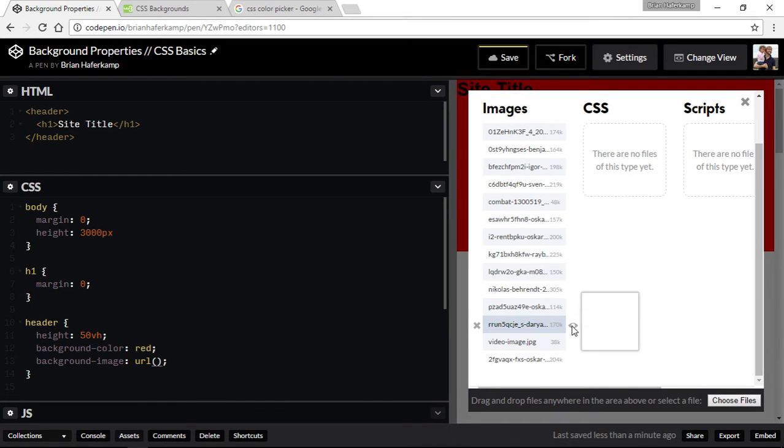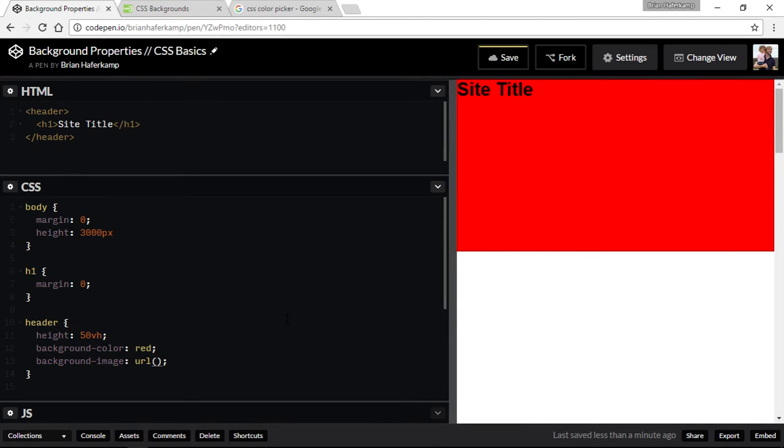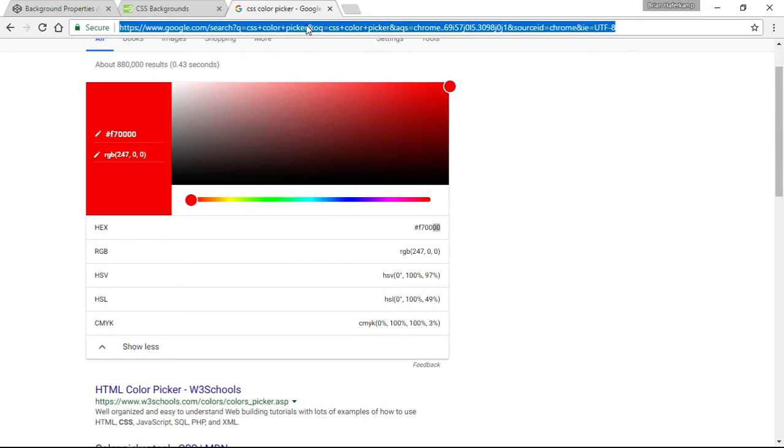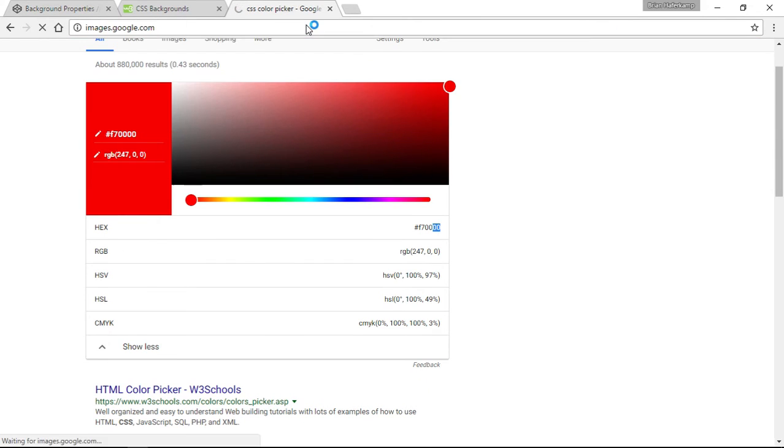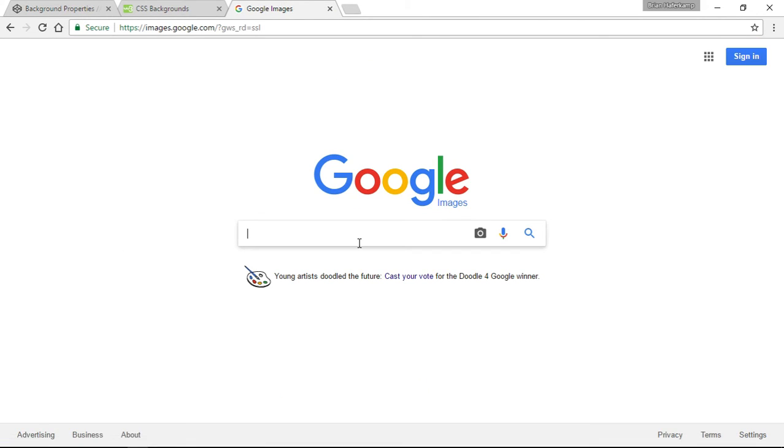I just have a few images already picked here. Let's go with this one. All you have to do is find the URL of the image that you want. Now remember, we could go do an image search. I love mountains, so I'll just go with the mountains.